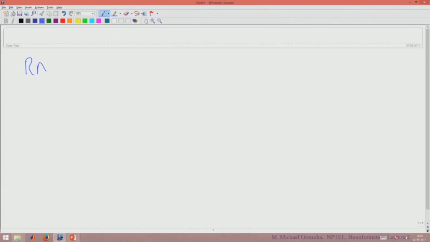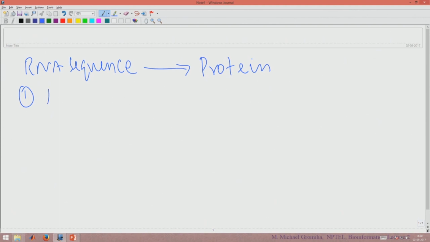So, first what information is required? You need the input sequence. We know the RNA sequence here, and you need to get the protein. So, how to write the program to get the protein sequence from the RNA sequence, what inputs are necessary? First is the RNA sequence. For example, ACU, GC, AU, G. Okay, so you have the RNA sequence.